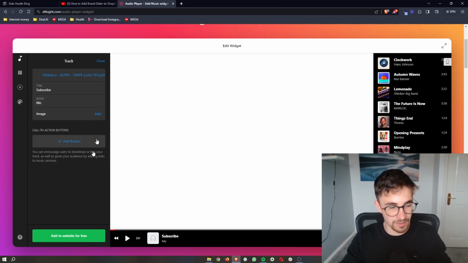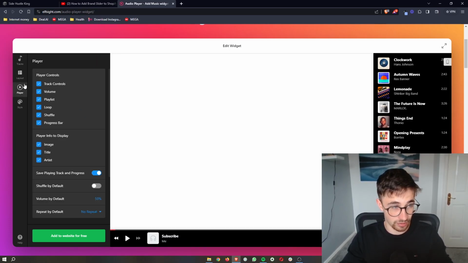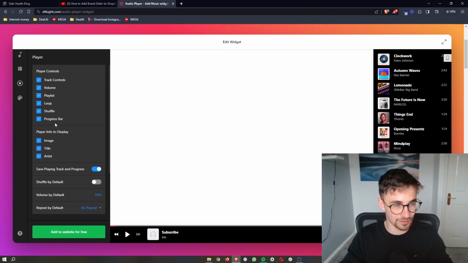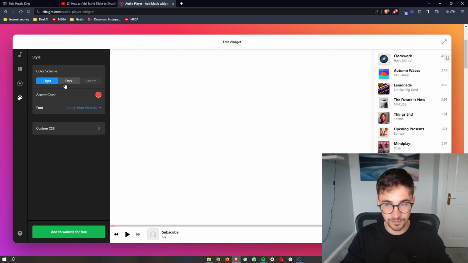And then you can add an image, everything like that. Add an image here to make it congruent with the rest. And then you can go ahead and change the rest. Like we can change the layout. We can change a lot of different things about this, like the progress bar, if there's a shuffle feature, a loop feature, everything like that.